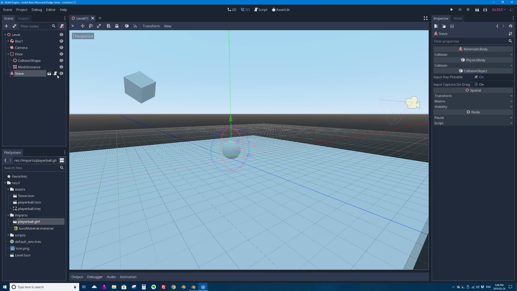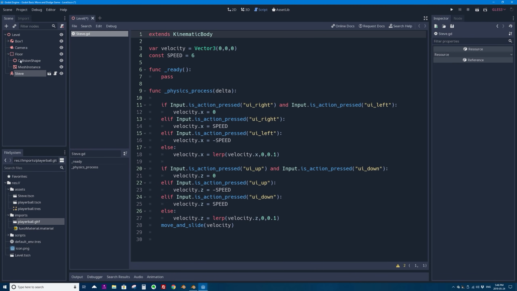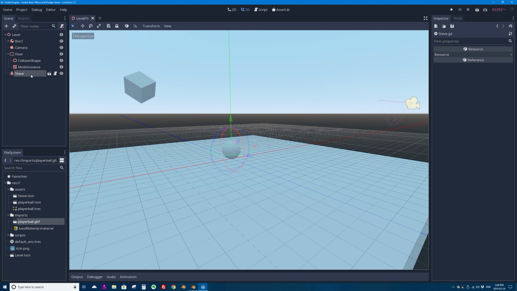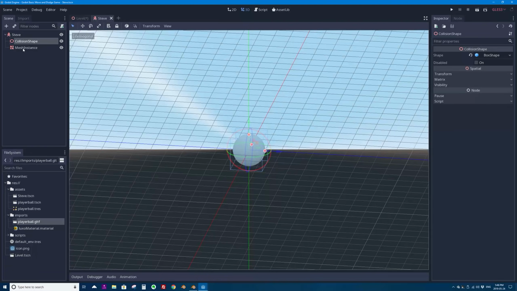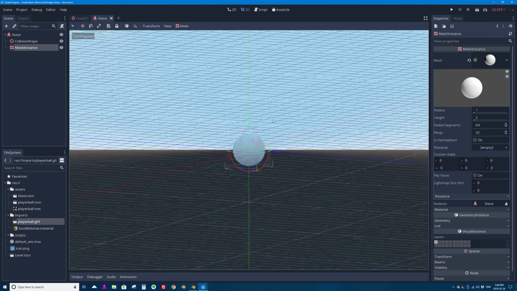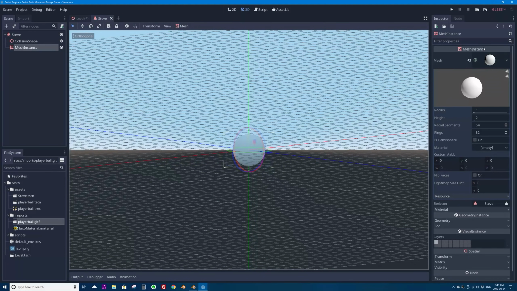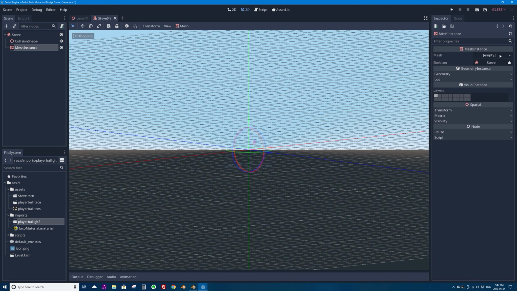So I'm going to go to Steve, which has the script on it from before. And I'm going to go back to my 3D scene. And I'm going to go into Steve's scene. And here Steve is a kinematic body. He has a collision shape, which is a box, and he has a mesh, which in the last video I just made from a default primitive sphere up here with the mesh selected. Before it had nothing. I'll go to clear. I just went to a new sphere mesh.